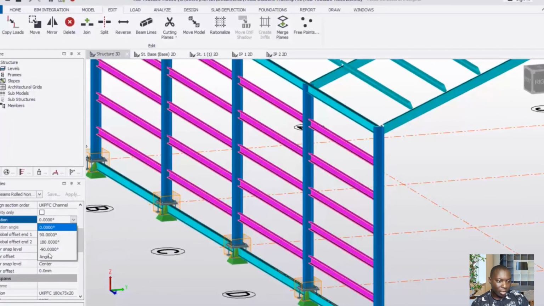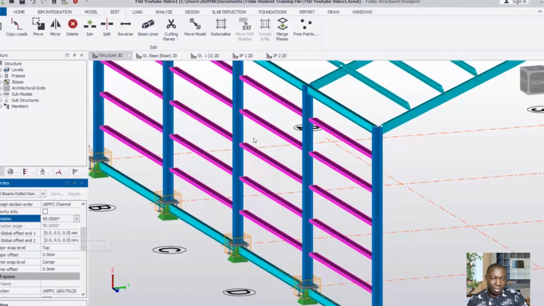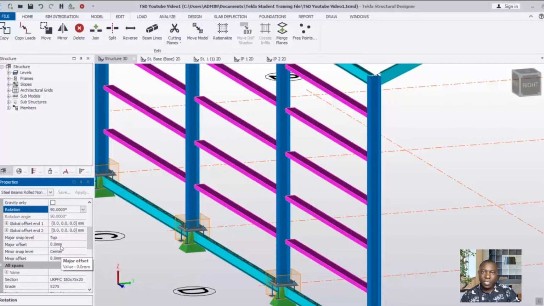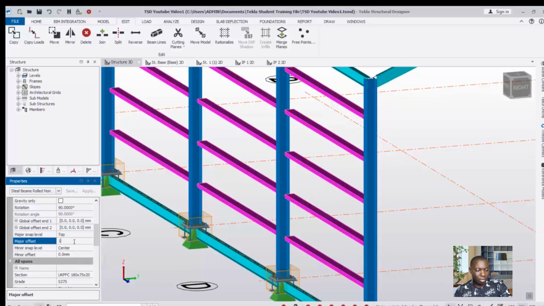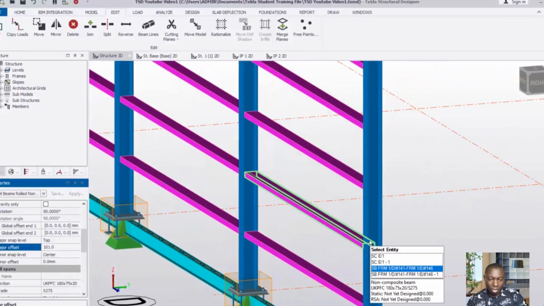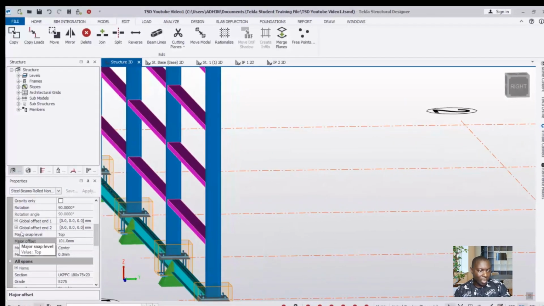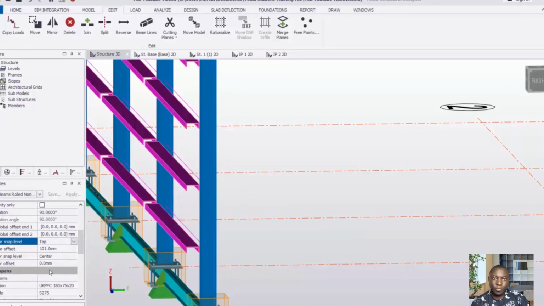I'm going to be using angle 90 degrees, just like this. You see, this is good. Then there will be an offset that I'm going to make under major offset right here. I will make this offset 101. So this has been shifted 101. Let me change the major snap level to bottom, just like this.